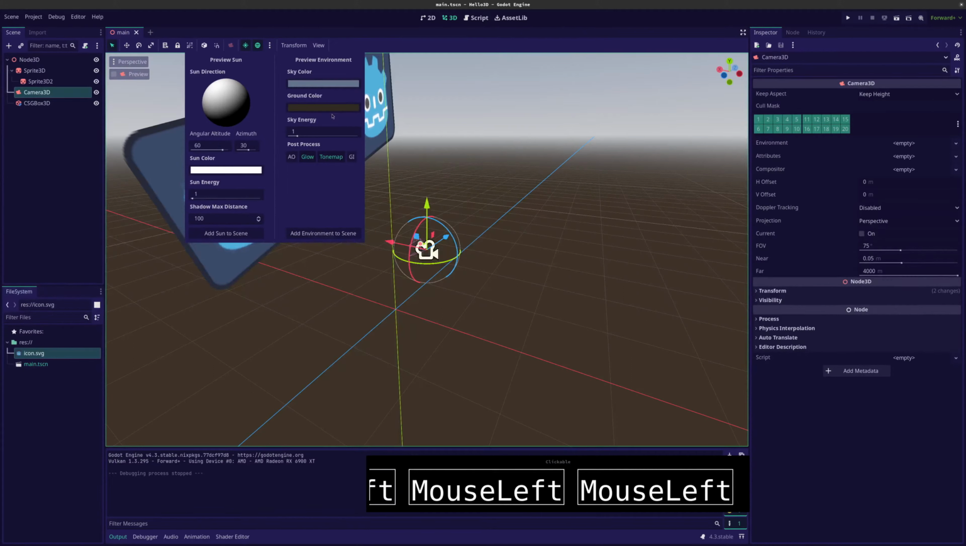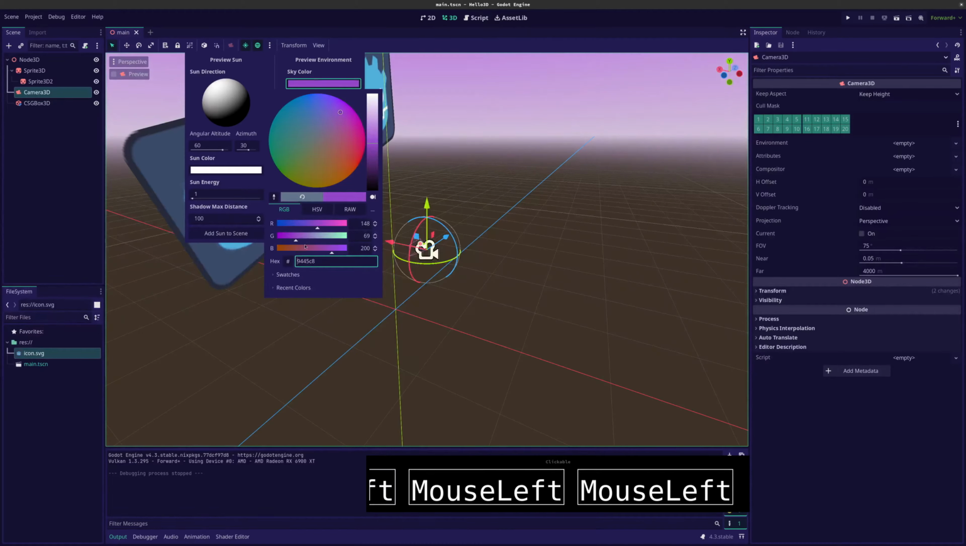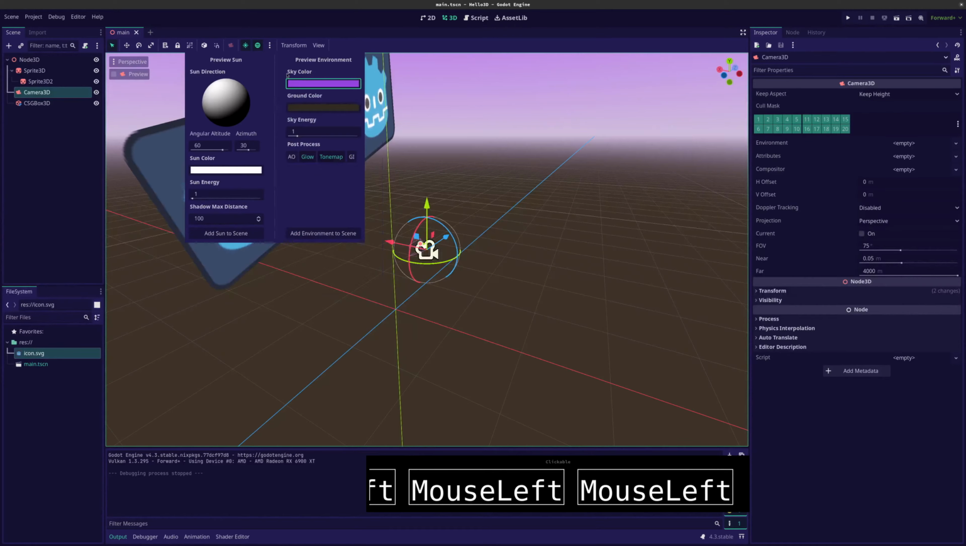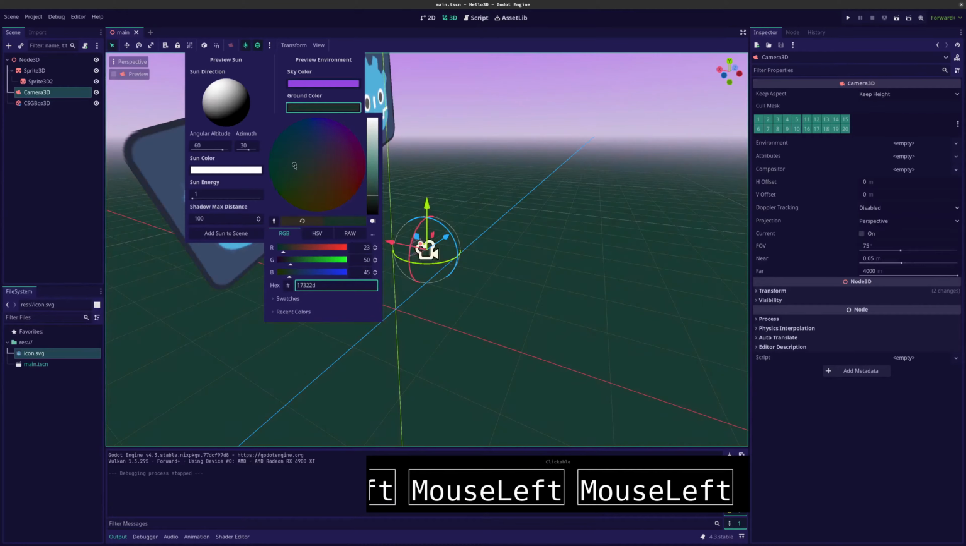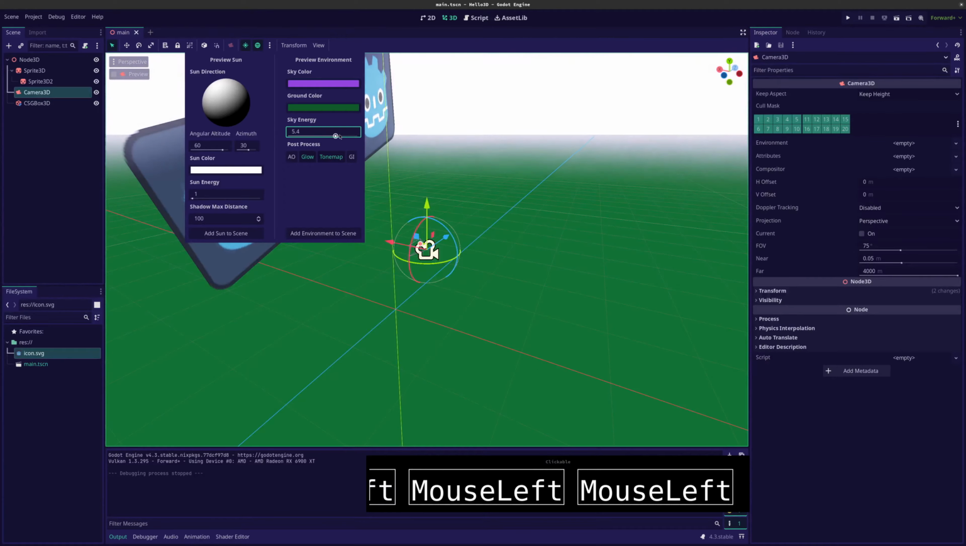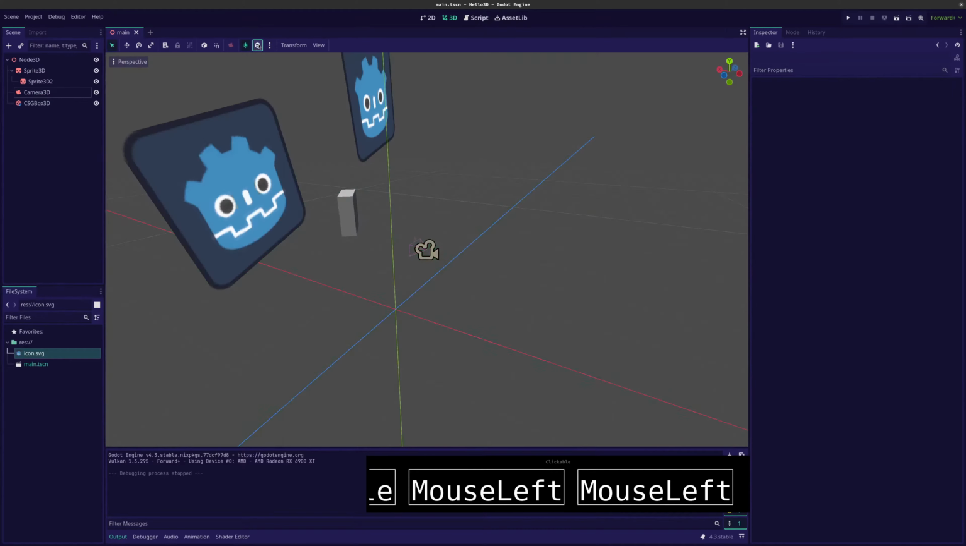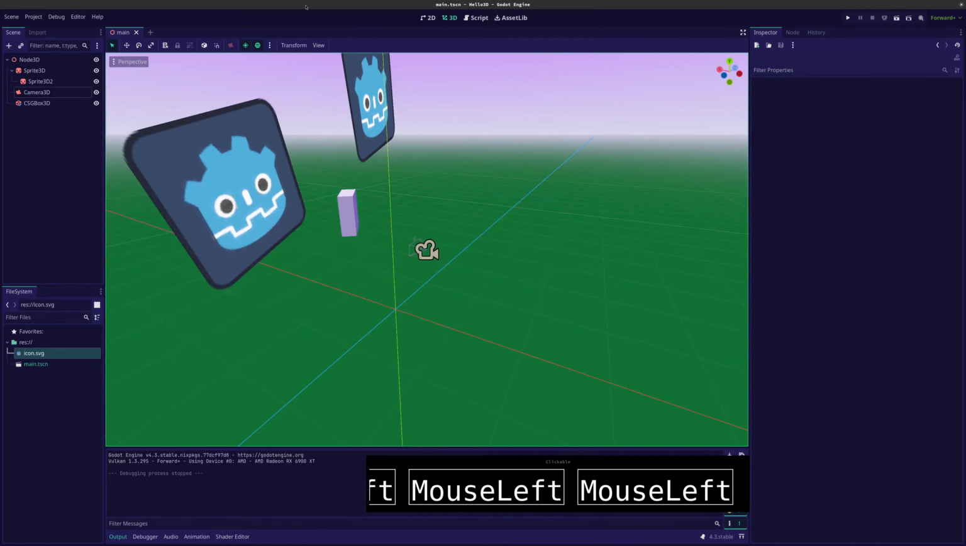So for instance, I can change the color of the sky to like a purple. I can change the color of the ground to maybe a bright green or something. That's kind of fun. You can change the energy of the sky, right? This is kind of how bright the sun is in the sky. You can also apply some post-processing effects. And that's all kind of fun and games, but this is all still just the previewed environment, right? If we toggle it off, you'll see it's not actually added in our scene.